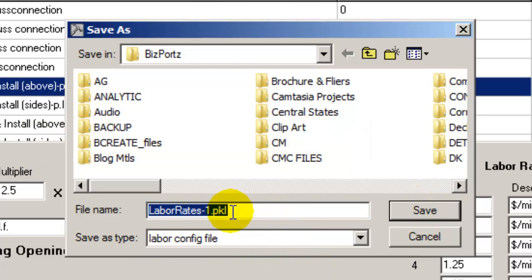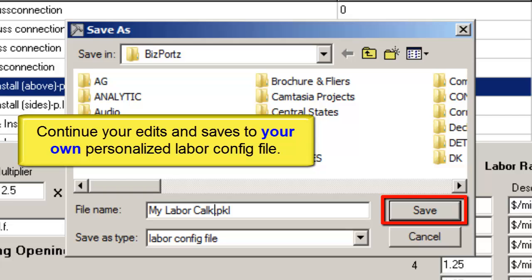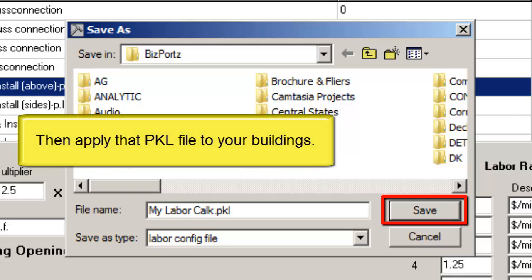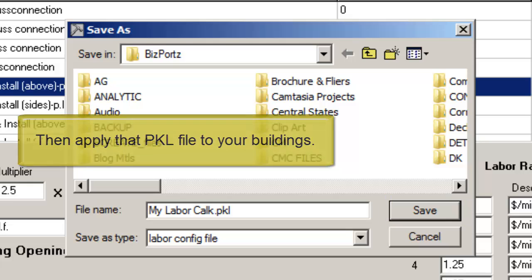Note that you may also create your own labor package name. When you click Accept Save, you can just as easily rename it to mylaborcalc.pkl and then continue your edits and saves to your own personalized labor config file. Then apply that PKL file to your buildings.